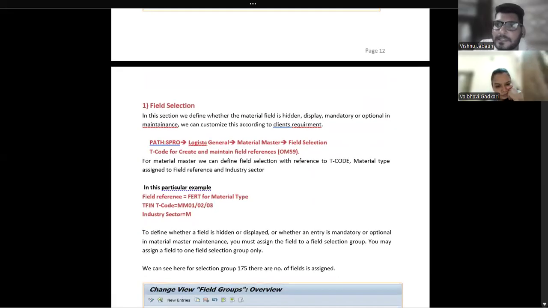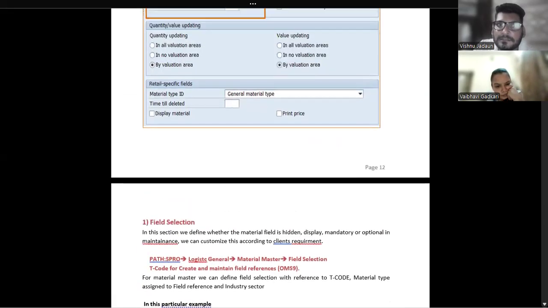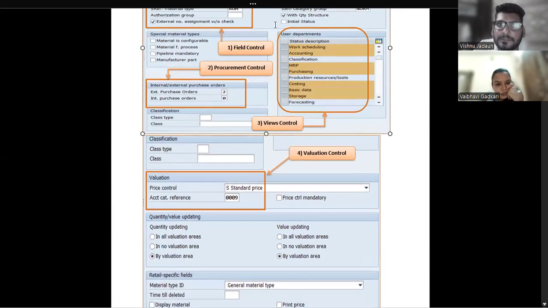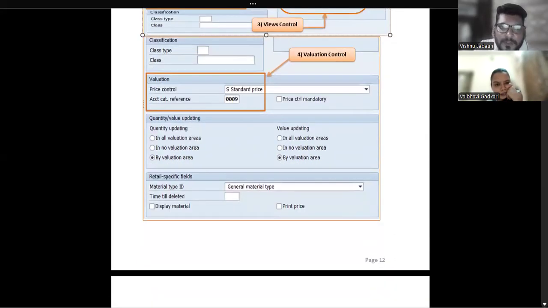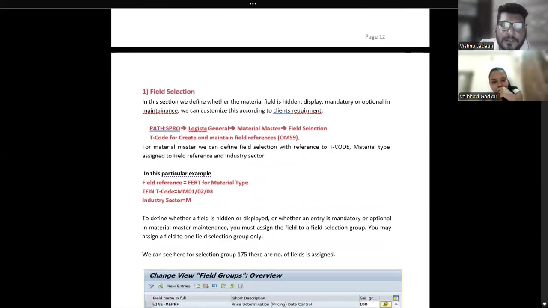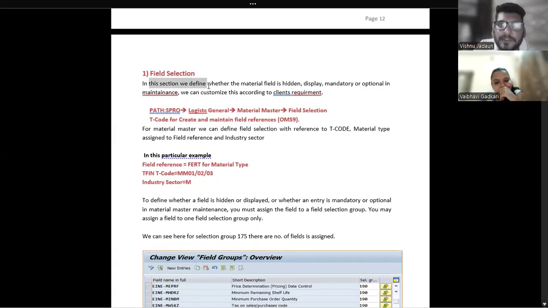Now coming to each and every one of these controls, like I have told you: field control, procurement control, views control, and valuation control. Now I will be explaining each one in detail. In the field selection section, we define whether the material field is hidden, display, mandatory or optional in maintenance. We can customize this according to the client's requirement. For this, go to the path Logistics General, MM field selection. T code we can use OMS9.